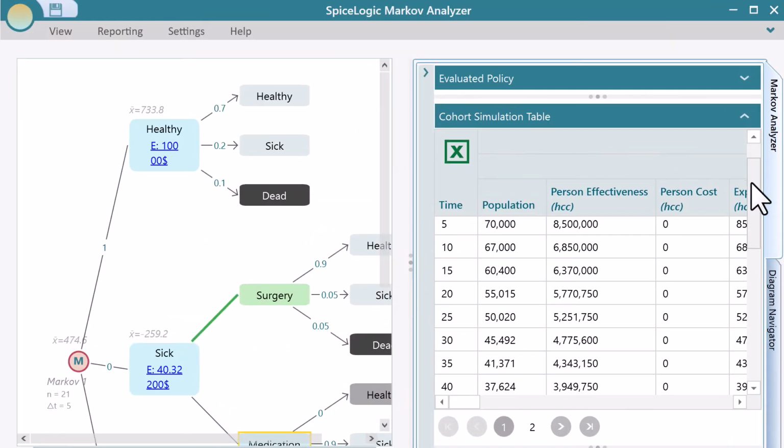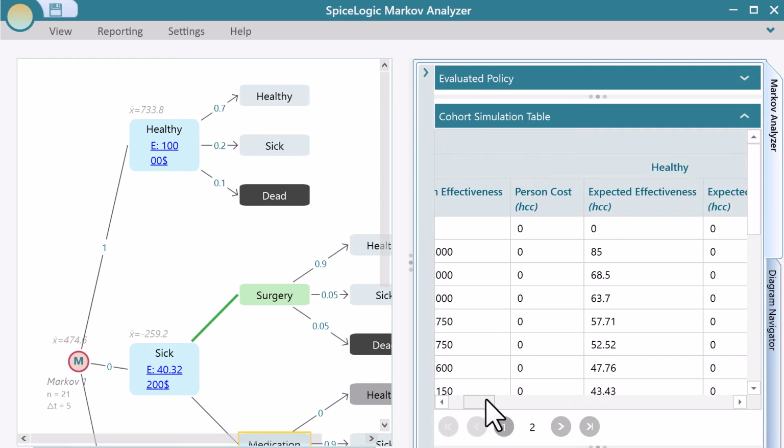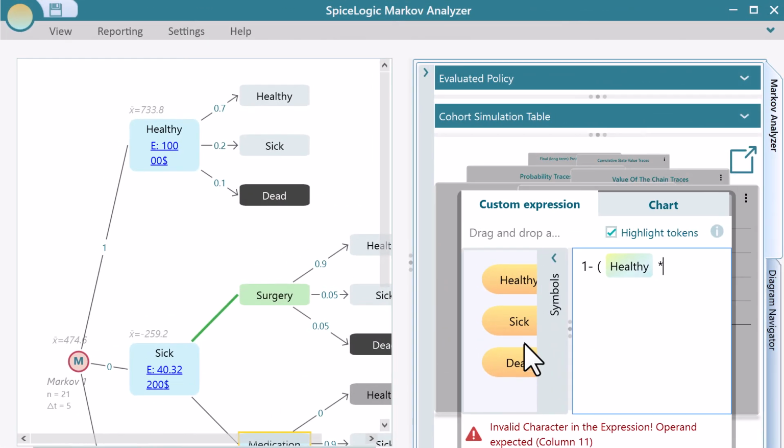Here is the cohort simulation table. Use custom expression by dragging and dropping variables.